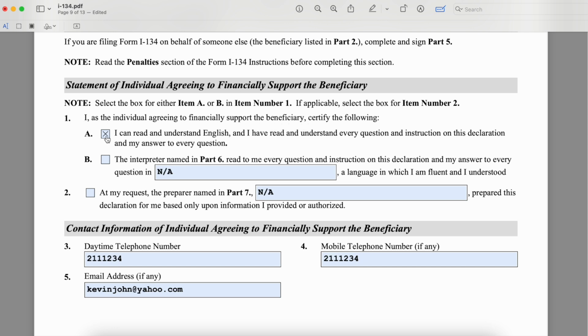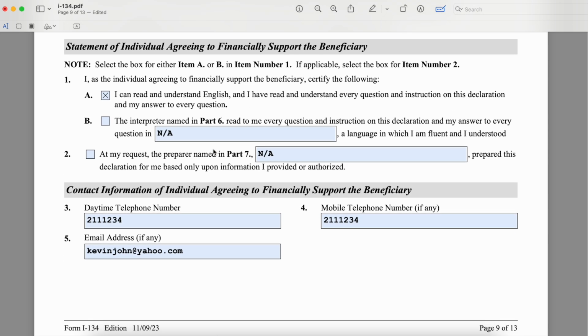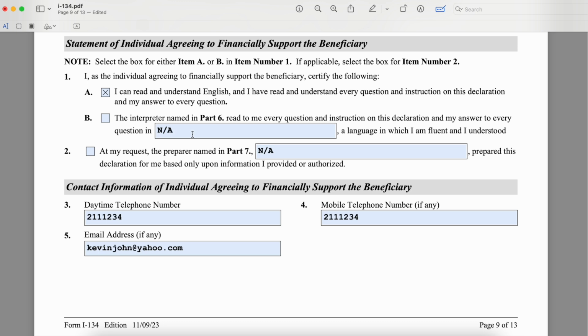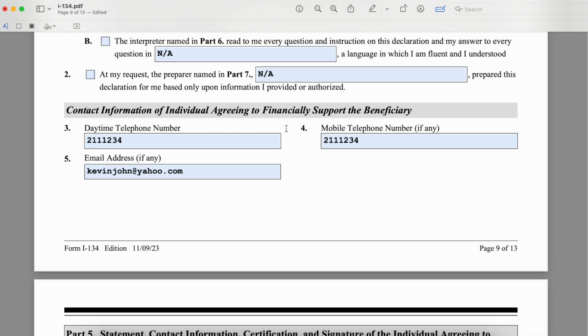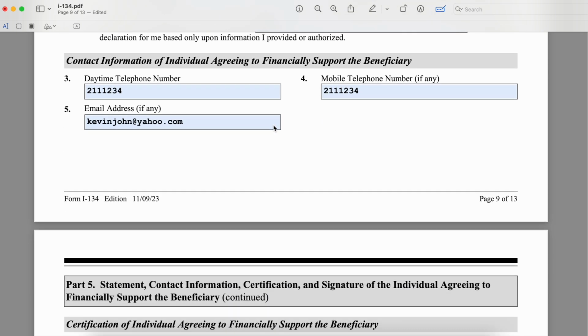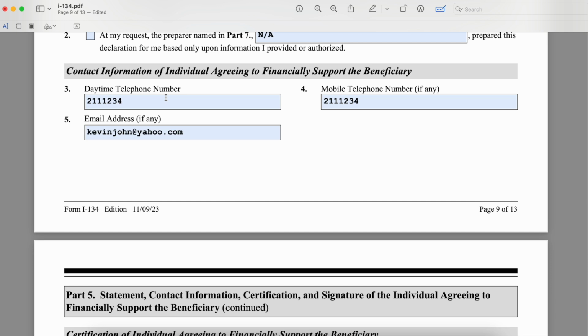So we click letter A, that I can read and understand English and I have read and understand every question and instruction on this declaration and my answer to every question. Since we didn't use any interpreter, we typed NA, and since there are no other preparers for this form, we typed NA. Contact information of individual agreeing to financially support the beneficiary: we just type my petitioner's daytime telephone number as well as his email address and his mobile telephone number.